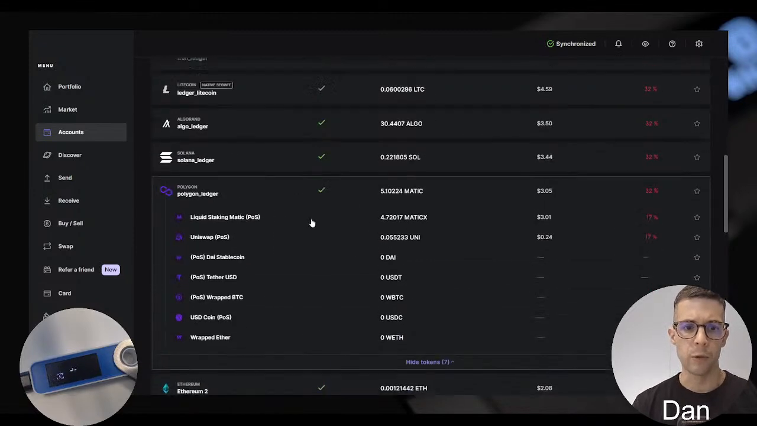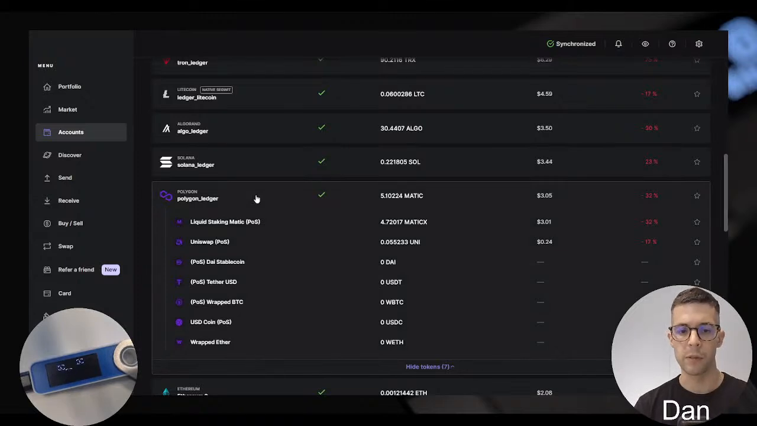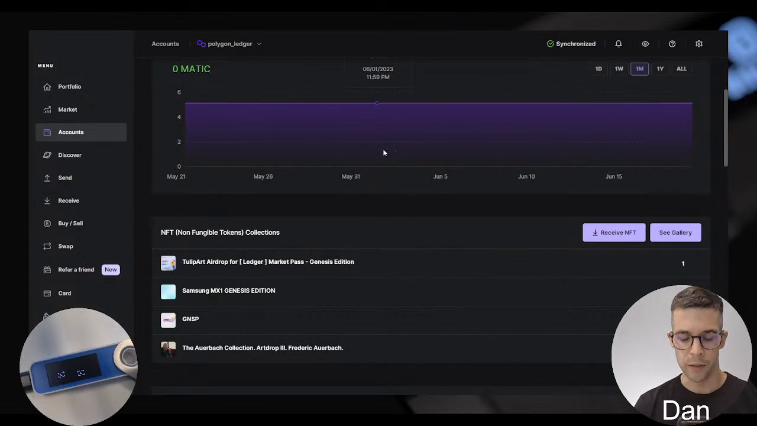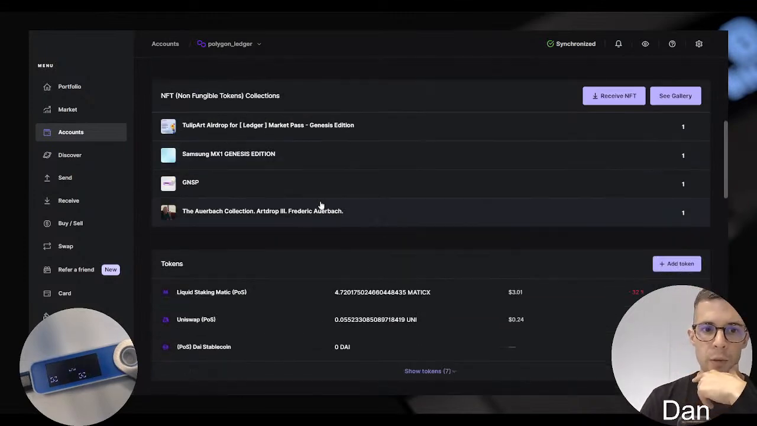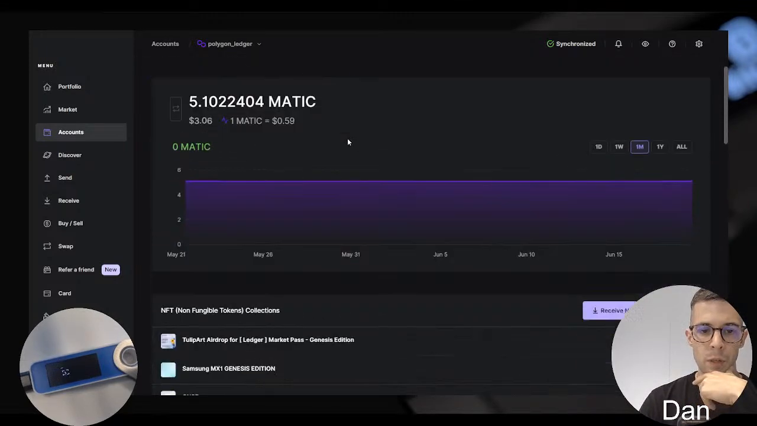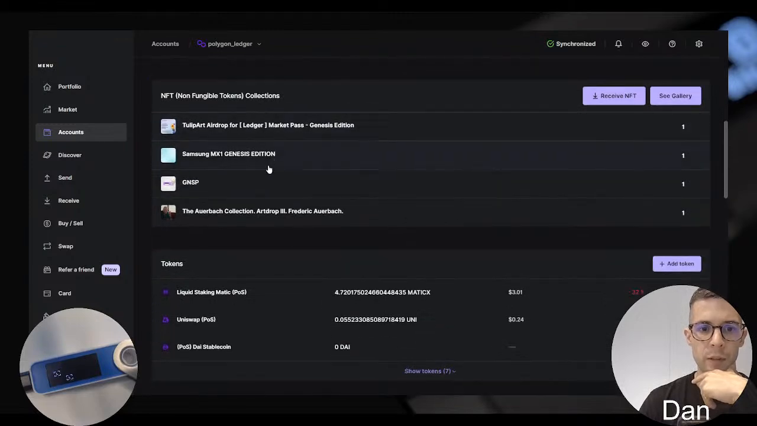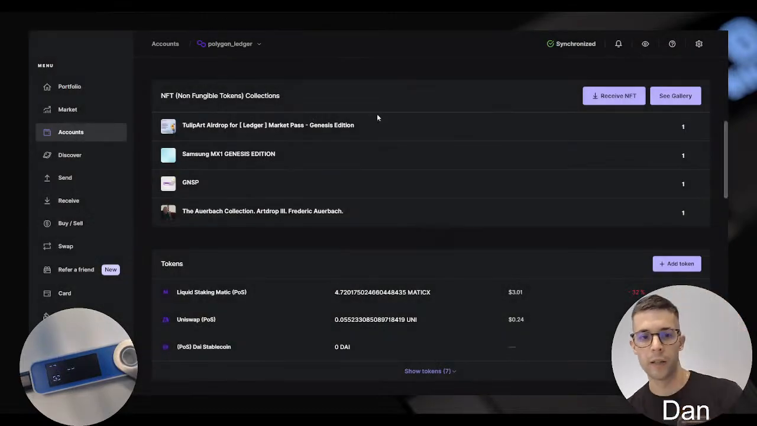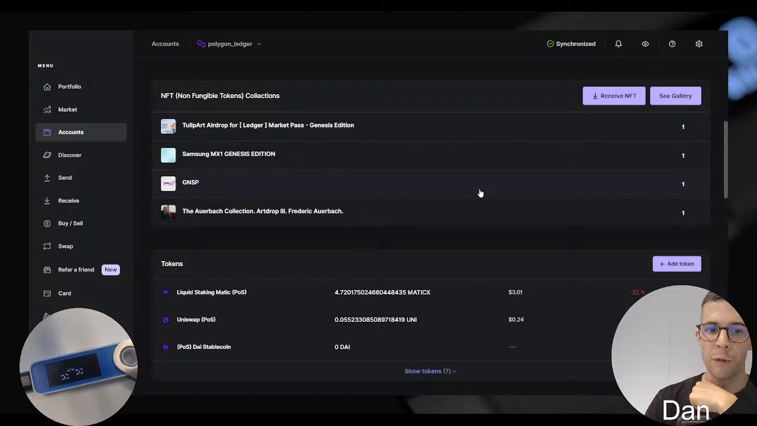If you see them in your account, so for example, in your Polygon account, you see an NFT that you don't like, you don't have to suffer the sight of those awful NFTs. You would just select the NFT in your account, right click, and then hide NFT collection, and then hide, and that's it. Then it will never show in Ledger Live ever again unless you decide to unhide it. So that's what I would do.